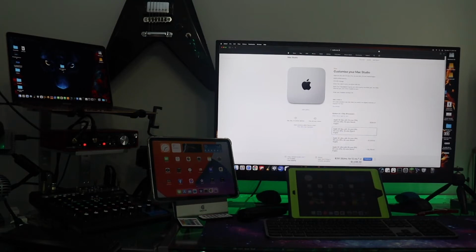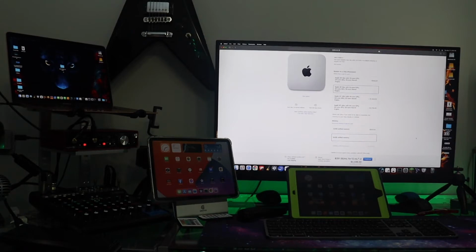What if we kicked it back a notch? So now we're at a 10 core CPU, 32 core GPU and a 16 core neural engine, $3,500. That's actually not too shabby. And 64 gigs of memory too at that. That's already set up with 64 gigs.